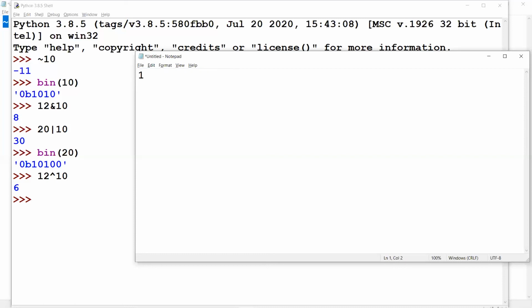12 is that, 1100. Okay, it is a 12, and 10 is 1010. Now find the XOR of these bits. If the left one and this one are different, then it will give a 1. Otherwise, if this number and this number are the same, it gives the 0.